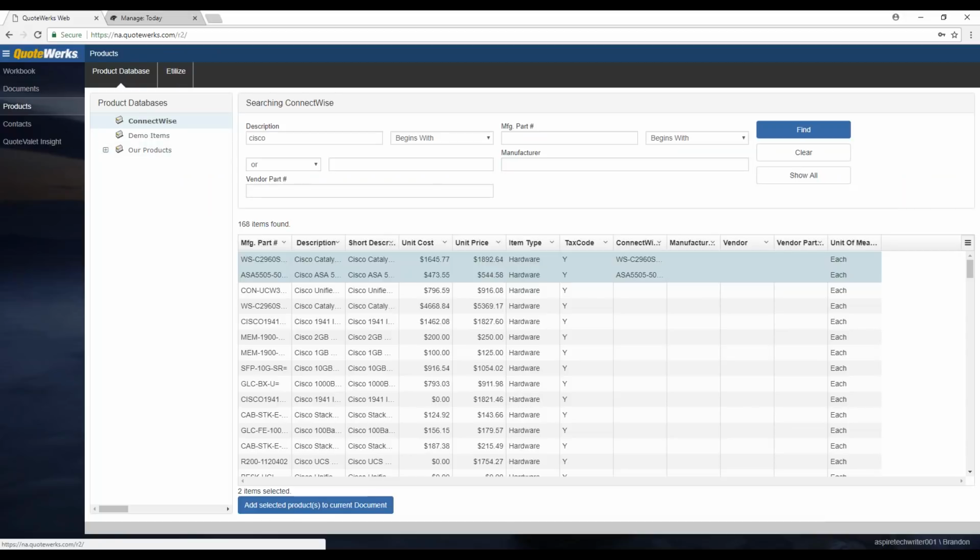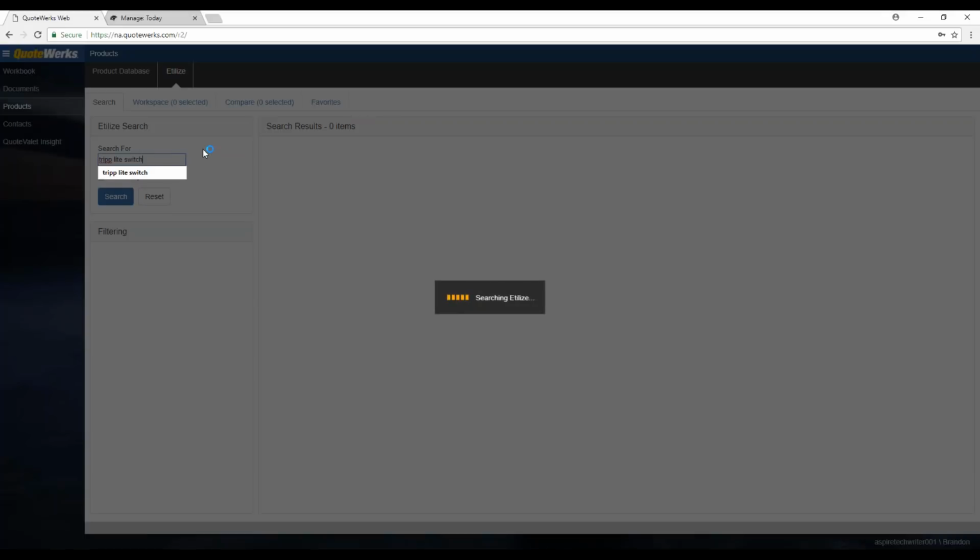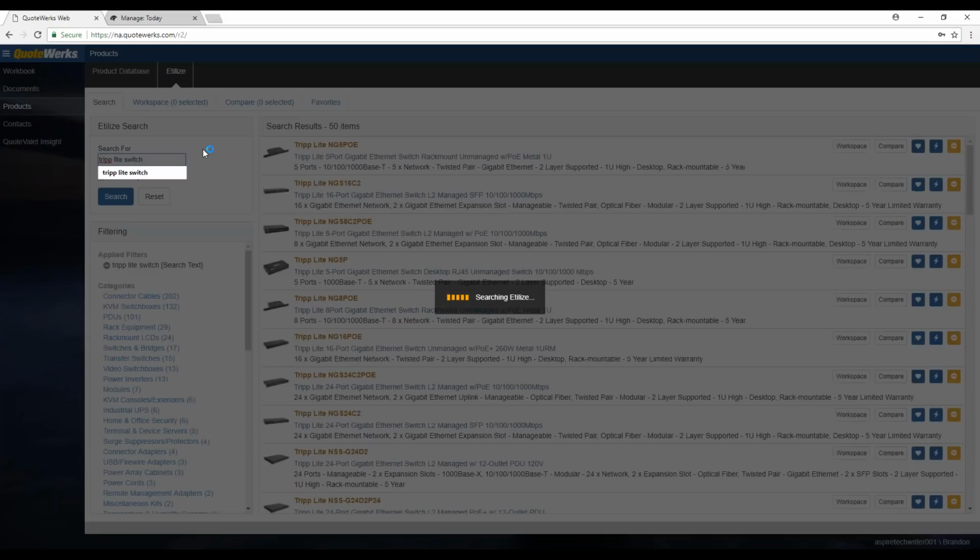Up at the top, if we go into Elis, this is where it'll be a little different. We're going to have some new functionality available in Elis that's not available in QuoteWerks Desktop. So the search will be very similar. So if I wanted to type in something like trip light switch, it'll do my search in Elis.